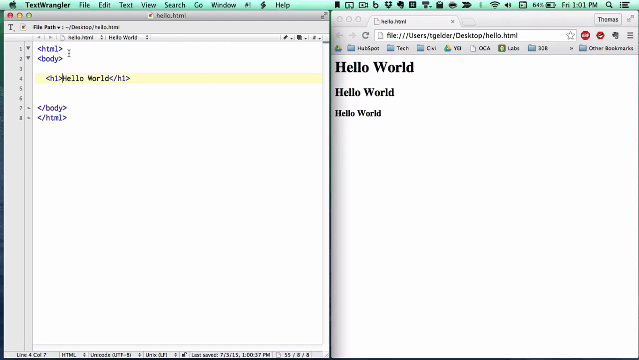A third and final element is the HTML element. Starts with an HTML tag. It ends with a closing HTML tag. And its content is all of the other stuff in the document. It's literally everything on this HTML document is the content of the HTML tag.